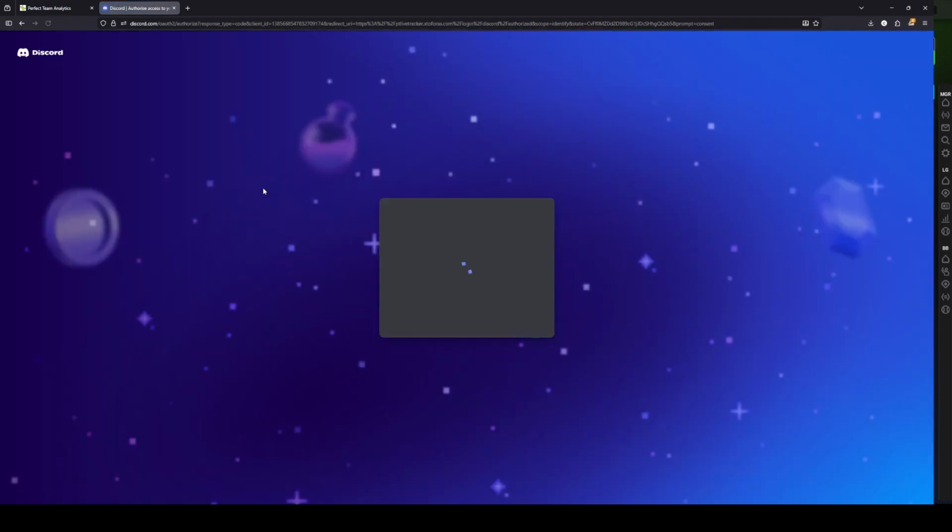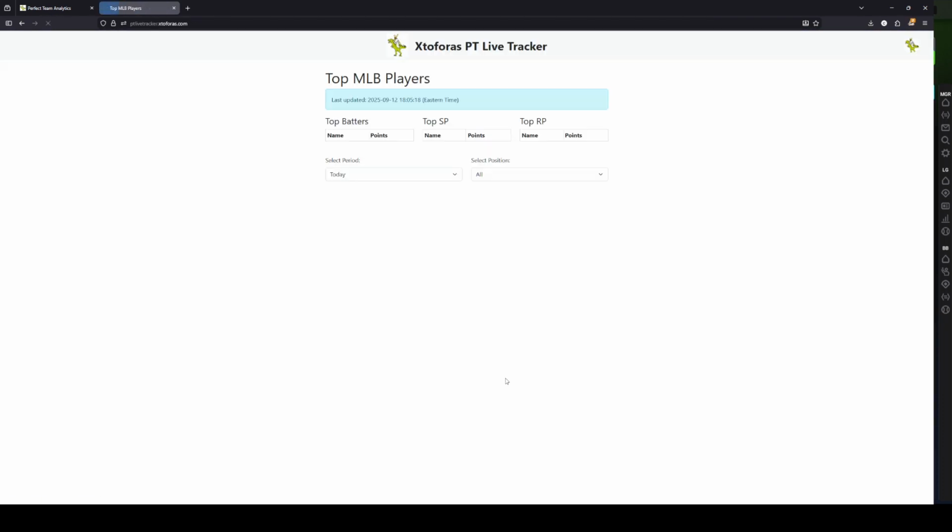Let's see, if I log in with Discord, is this going to work? Authorize. Yeah, look at this. Today, yesterday, this week, this month. All players. Yeah, so this shouldn't be too hard for me to update. I think it would be really neat if I could do optimal lineups and stuff, and you can see stuff running over a period of time. But hopefully before opening day, get this going.